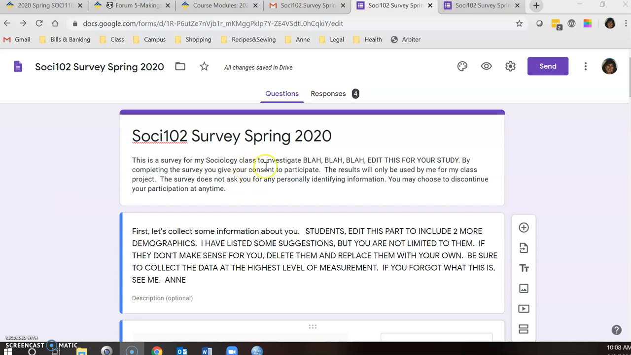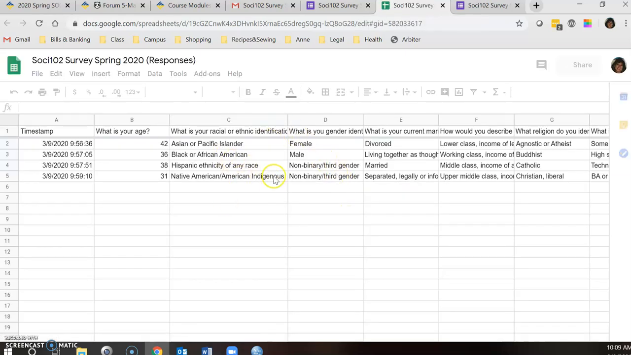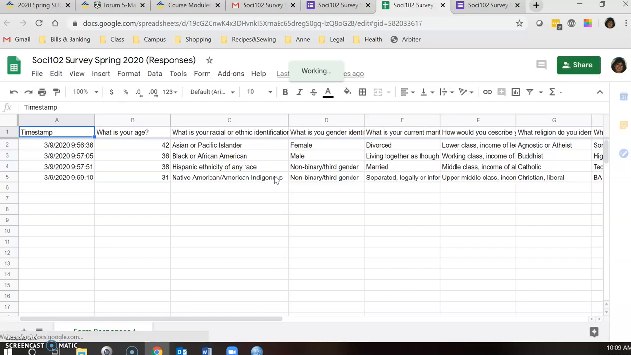Once you have at least 50 responses in your survey, click on Responses and then click on this little symbol which creates an Excel spreadsheet. It will probably ask you to give it a name. You can just say whatever name and then click on Create. It will be, I believe, up here in the right-hand corner.